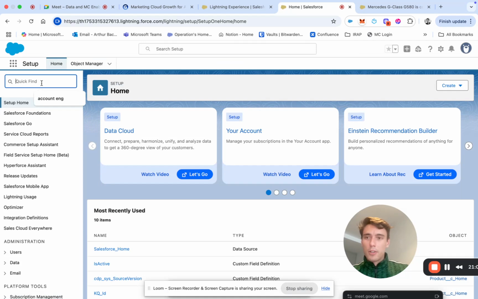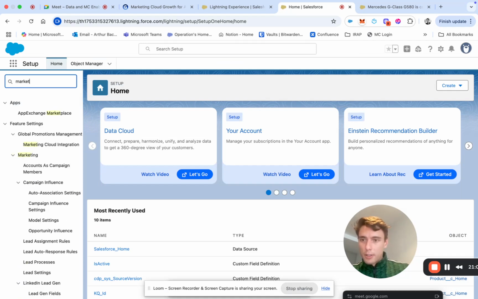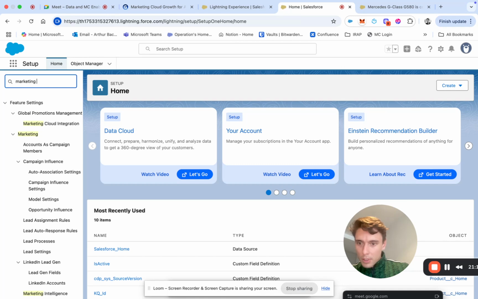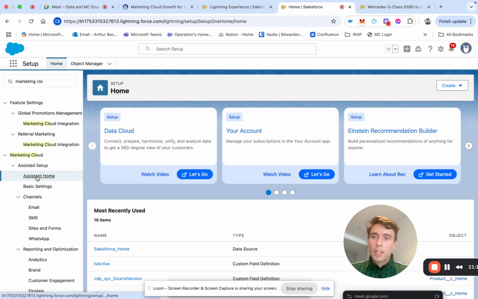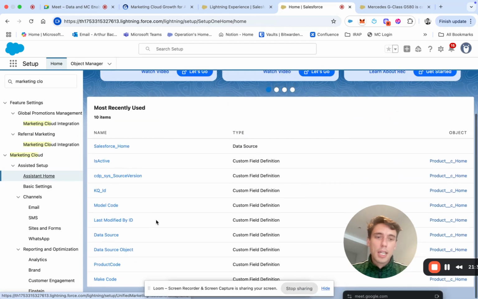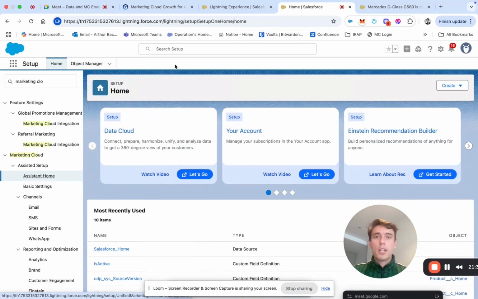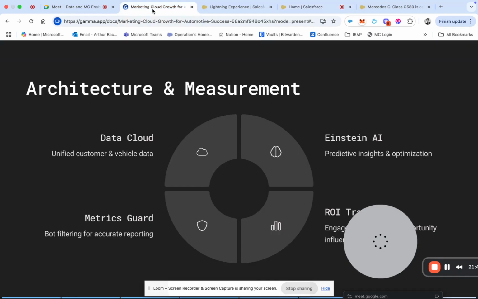So I will just click on Marketing Cloud Assistant Home. So that's the one. This is where, when you go to setup, when you enable Marketing Cloud Growth, you go in setup, in general setup, not the marketing setup, and then you can click on Assistant Home, and then you will have the full page of what you need to do in order to enable Marketing Cloud Growth. So I will come back to it later.